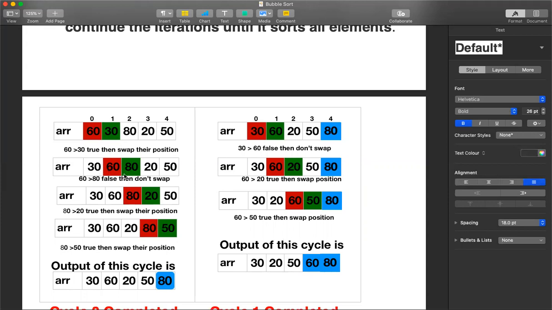Okay, so is 60 greater than 80? No, 60 is not greater than 80. So whenever you check whether an element is greater than the other, if it is false, don't do any action. If it is true, then they swap their position. So it remains the same. So 30 and 60 remain the same.